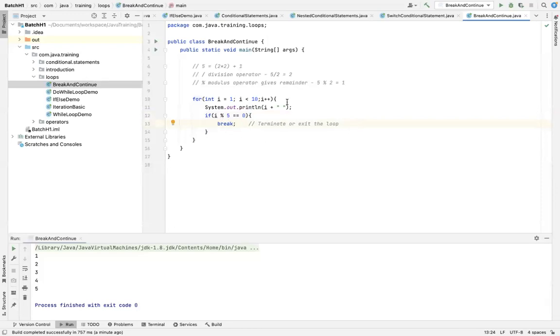So the next iterations, I is equal to 6, 7, 8, 9, do not get executed. When we terminate the loop, we go out of the loop. Whatever statements are within the loop will not be executed when the break statement is encountered. You're getting me?